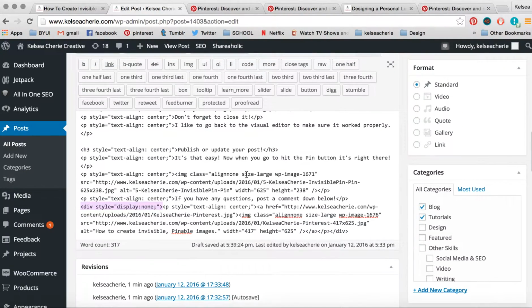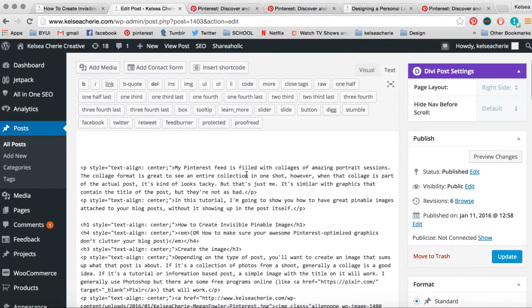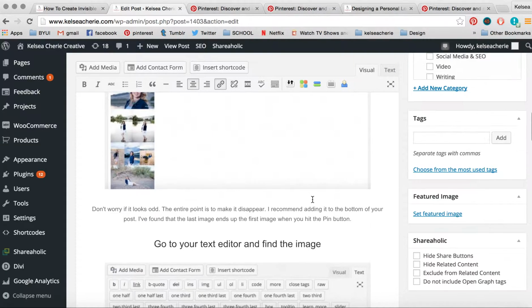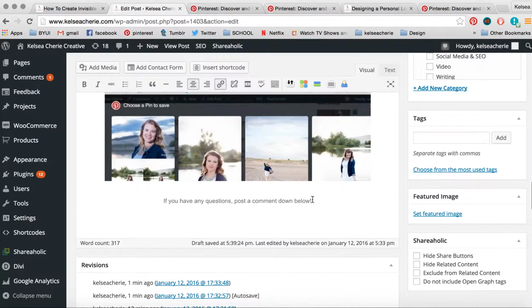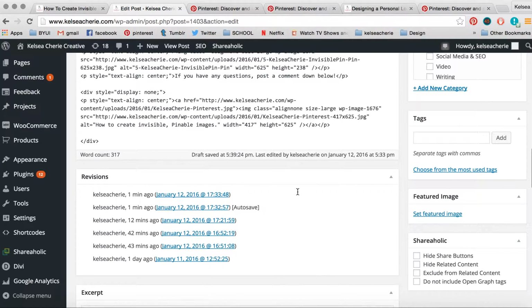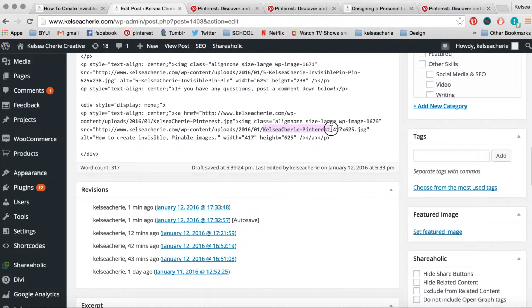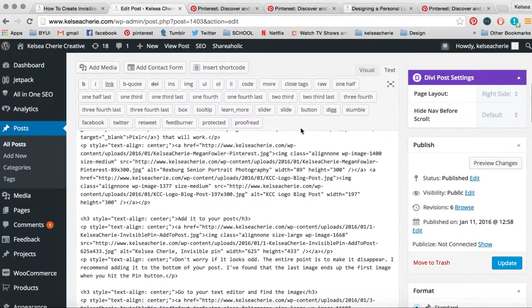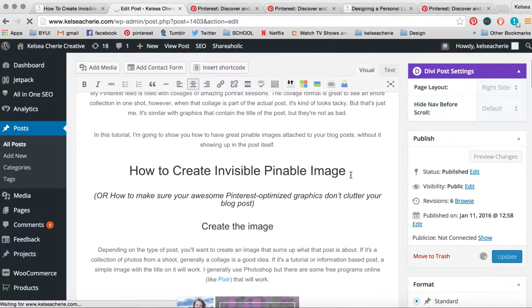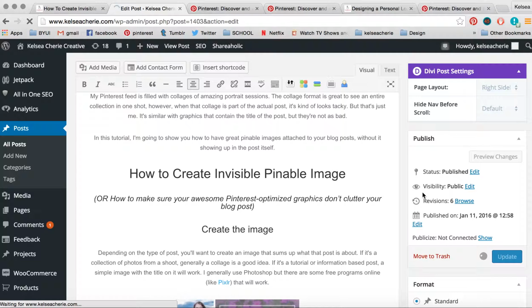So now that that's in place, you could just publish or update whatever, but I like to go back to visual just to double check to make sure it worked, because last time I tried to record this, it did not. So we're just going to go all the way to the bottom, and it's not there. Completely disappeared. It's not anywhere visibly on the post. But if you go back down to the bottom, Kelsea Cherie Pinterest, that is what that image is called. So it is right there. So now that that's done, I'm going to update the blog post. If you haven't posted yet, you'd post it, obviously. So we're just going to wait, which is super annoying, but we're going to be good.